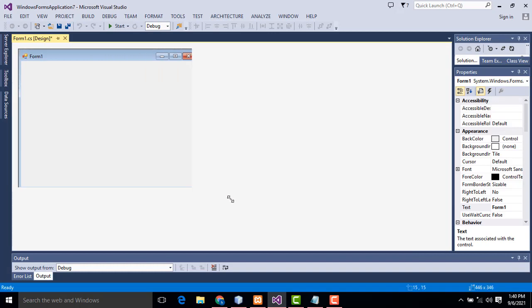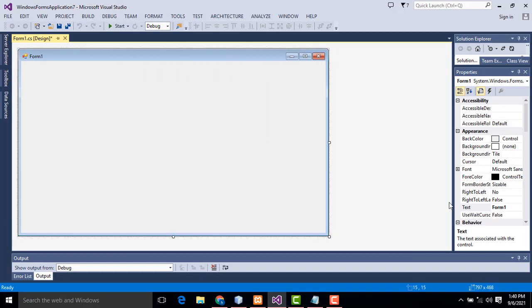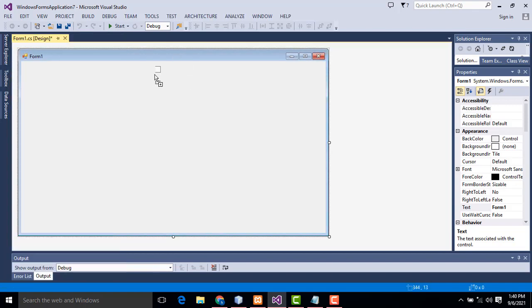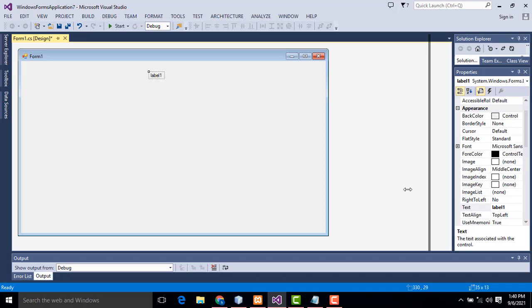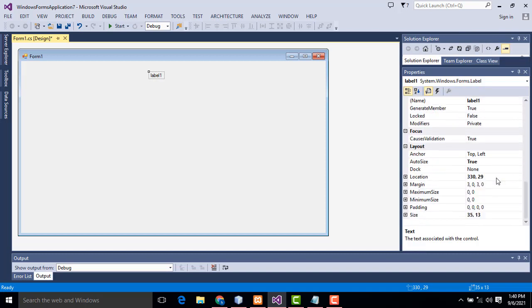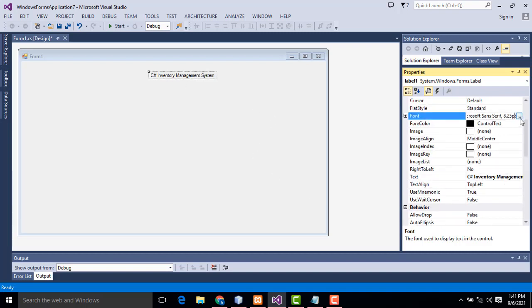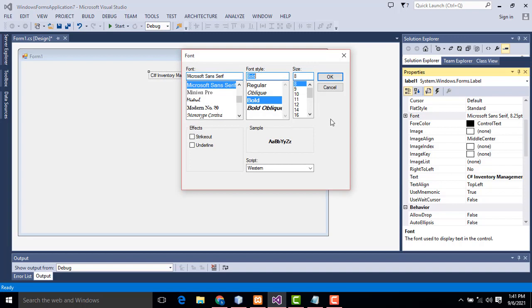Right, now first I am going to design the form. Go to the toolbox and drag one label. Here I am going to change the text to C# Inventory Management System. Select this one, go to the font, choose bold, and check the font size.